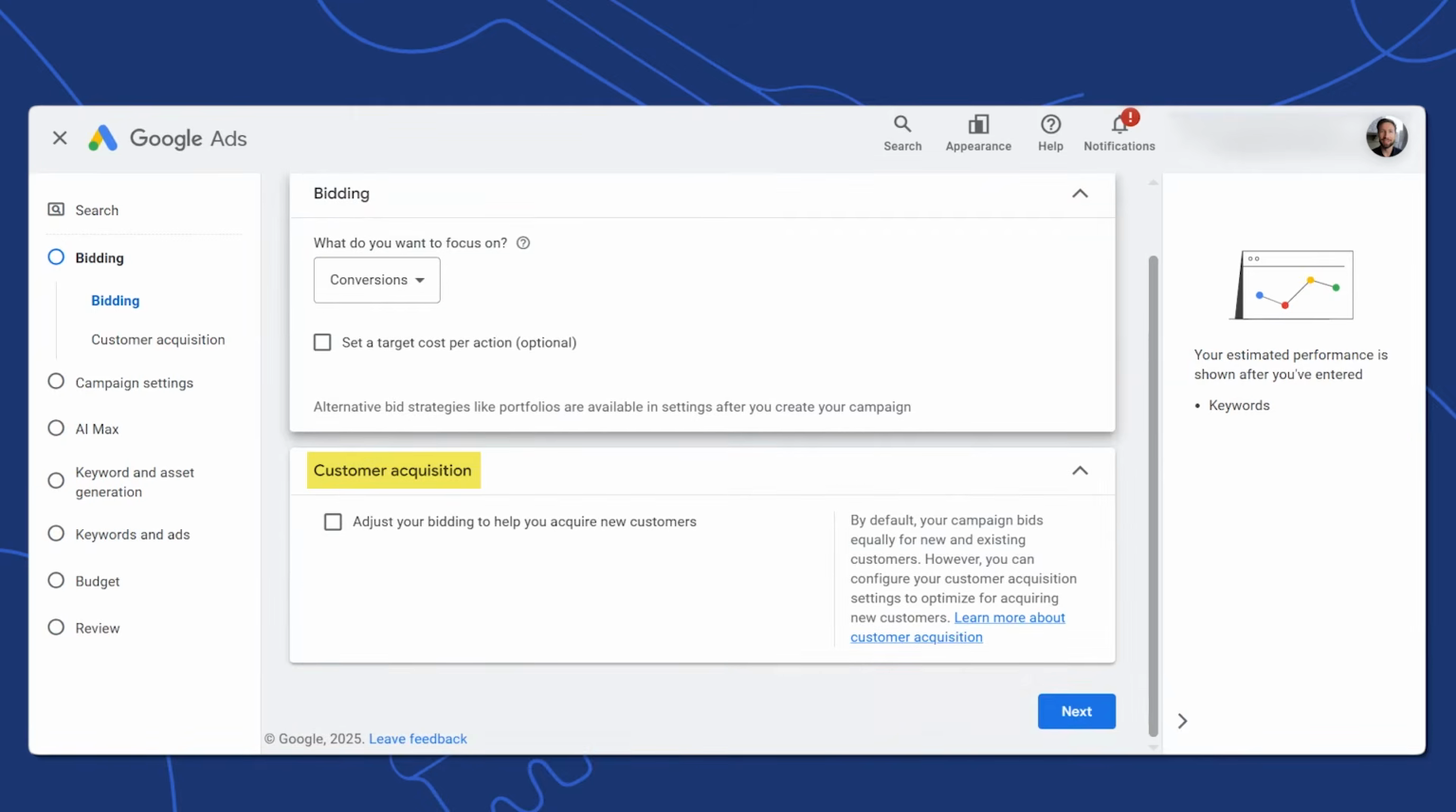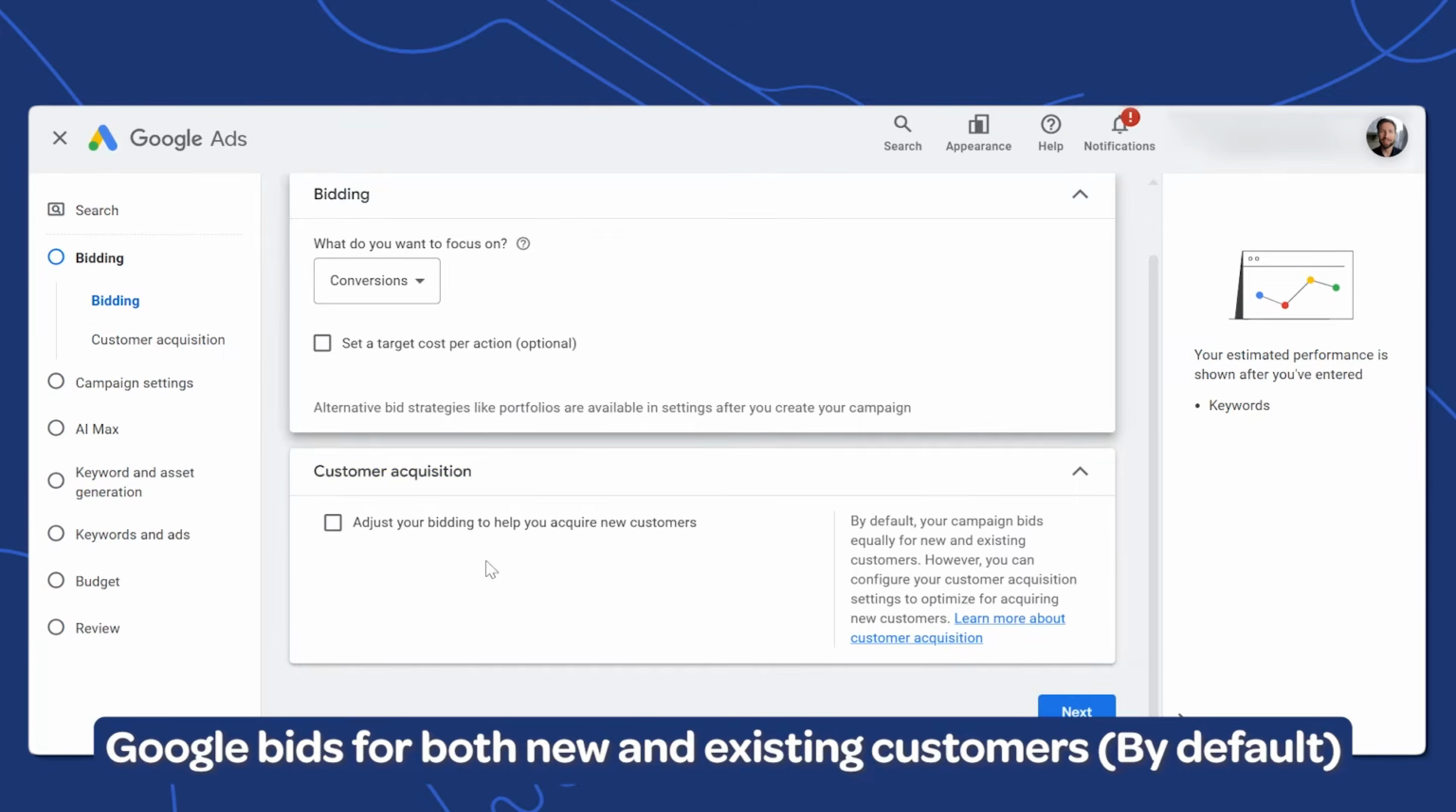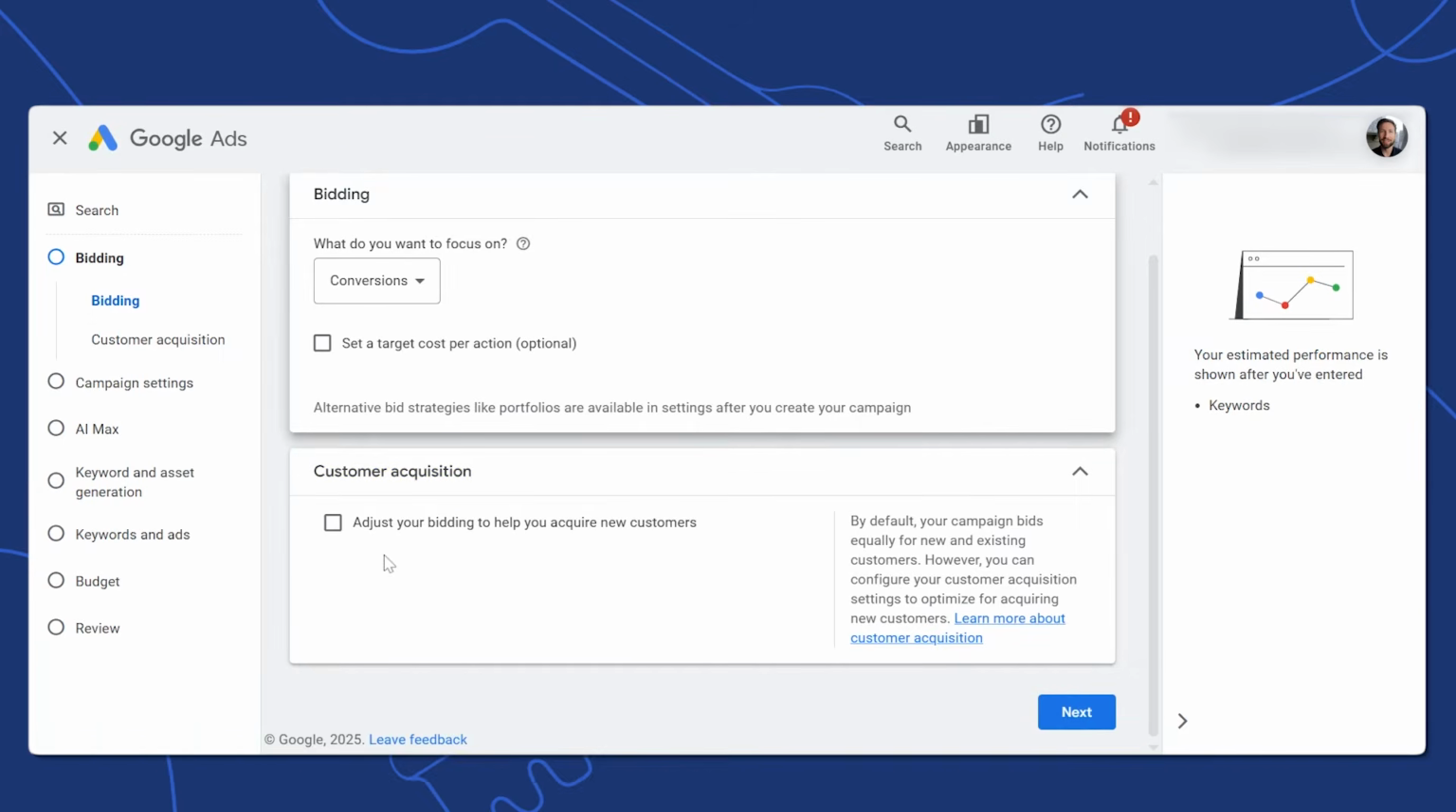Now, you'll see the customer acquisition option. Go ahead and leave that unticked for now. By default, Google will bid for both new and existing customers. This gives you a broader reach. It also lets the algorithm optimize for what's actually driving performance, not just whether someone's new. So only tick this option if you want to target only new customers and you have solid data to support that, like a customer match list. But if you're just starting out, it's best to leave it off.